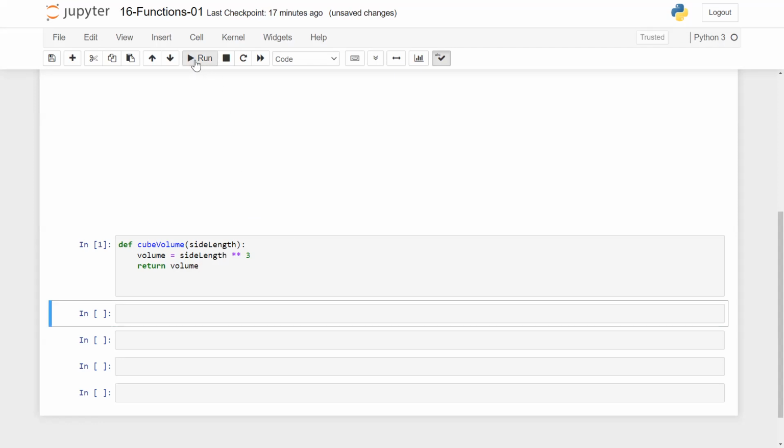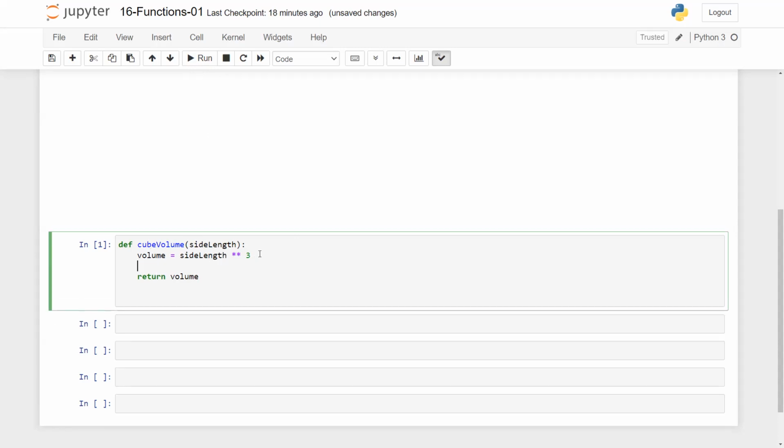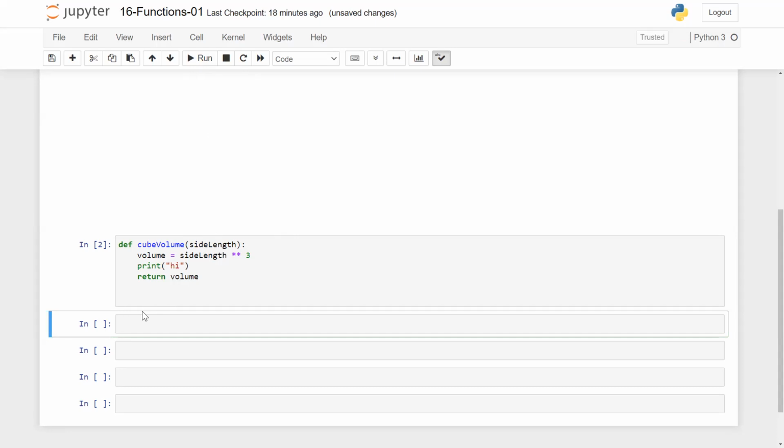If I run this, nothing happens. Notice a function definition is not executed. Python just reads the function definition. It does not execute any part of the code here. So for example, if you have a print statement inside the function definition and you run it, you don't have any output. Why? Because again, function definitions are not executed. They are just read by Python. It does not execute anything.